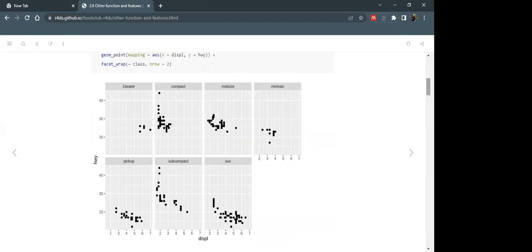So we have two rows in this facet. We can see how many mini plots are in this whole plot. We have 1, 2, 3, 4, 5, 6, 7. That means we have 7 classes that we are using to facet this whole data. I hope you all get what I'm trying to pass across. On the whole display, we have displ in the x-axis, then the other variable in the y-axis, and then we have the mini plots, which are the classes of the car.